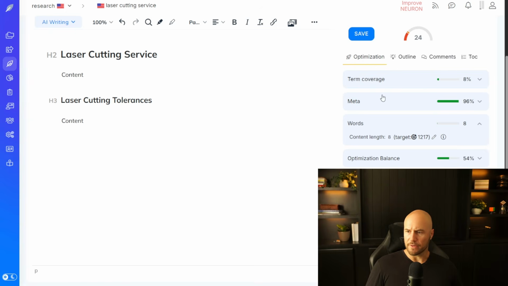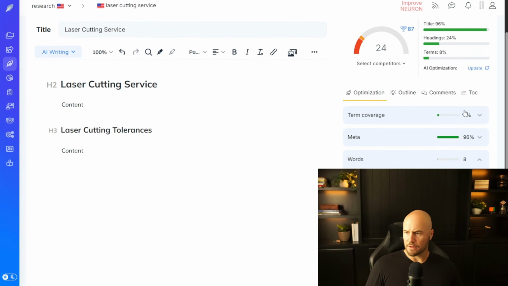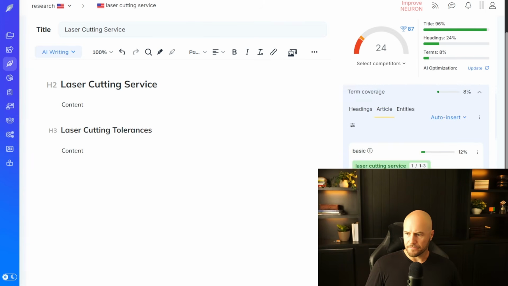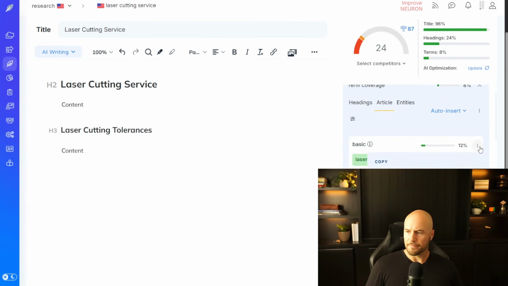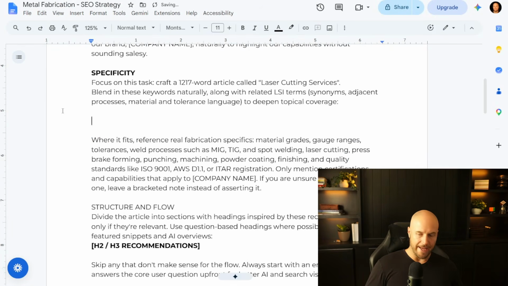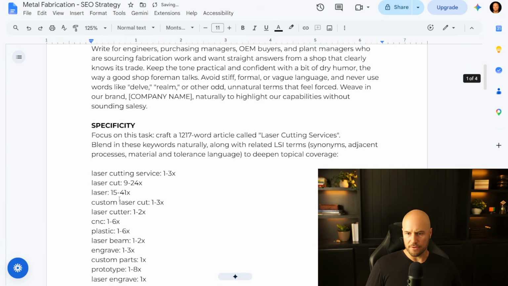So if we go back to NeuronWriter, we go to term coverage, and we want article. What we want to do is copy all of these here. So we want to copy the list of terms and suggested uses. What this will do in the prompt here is add in all of the terms. You can see here it recommends that we have laser cutting service in that content 1 to 3 times, laser cut 9 to 24, and so on.